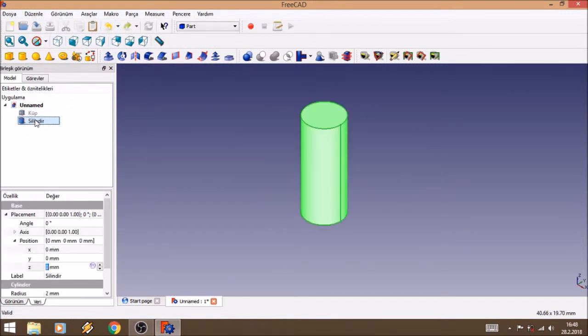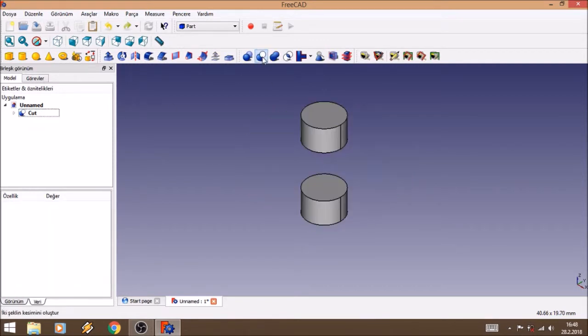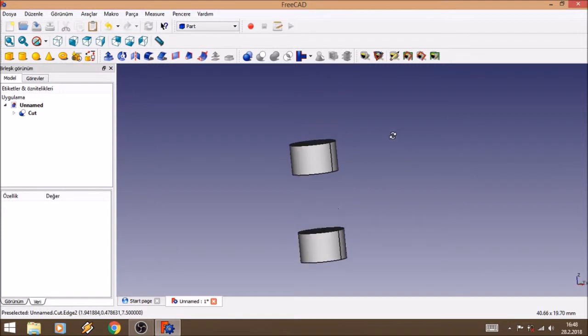And now try a different path. First click cylinder, after click cube and push cut button. So cube cut the cylinder. We have got two cylinders.